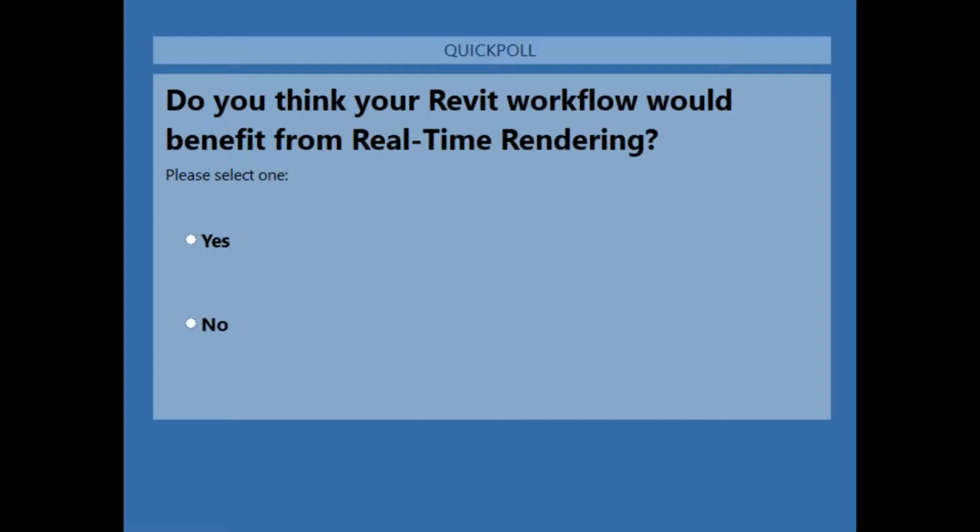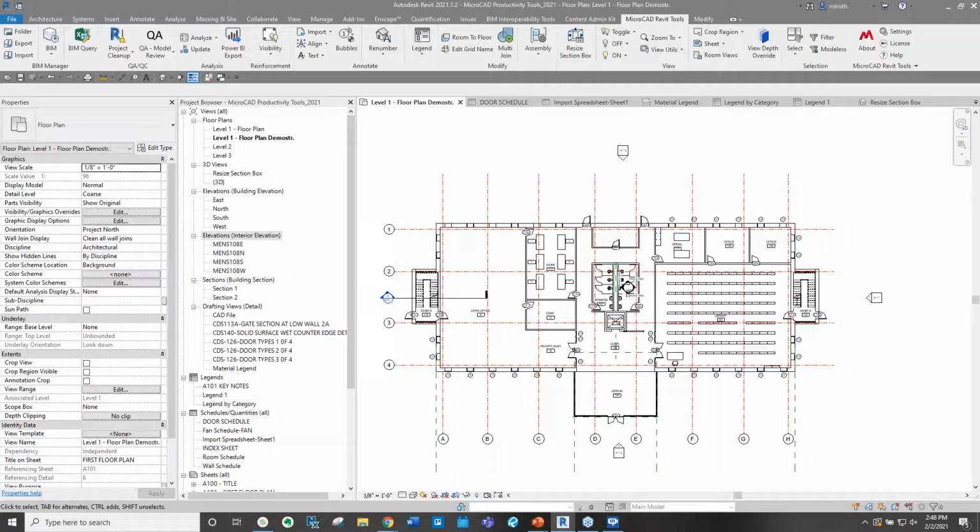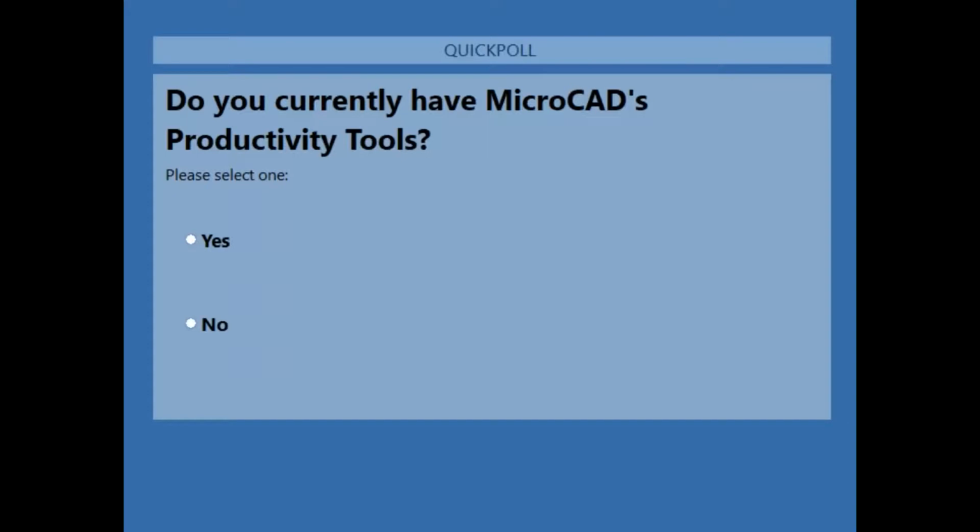So we got some answers coming in. Got quite a lot of yeses. That's great to hear. I think we got all those votes in. And the next question is, if you currently have our productivity tools, so maybe that was something you had purchased, you hadn't used it yet, or you don't have. So whatever questions you guys have about our Revit tools and the Enscape plugin, we will get those answered momentarily.